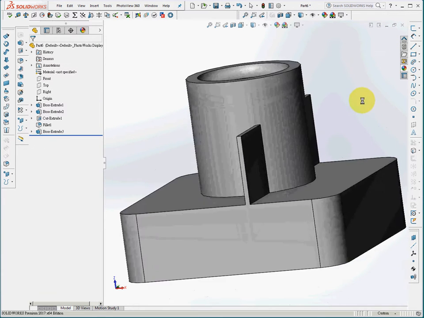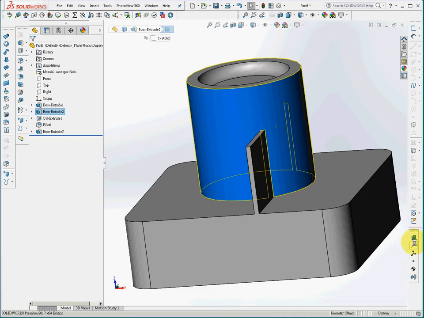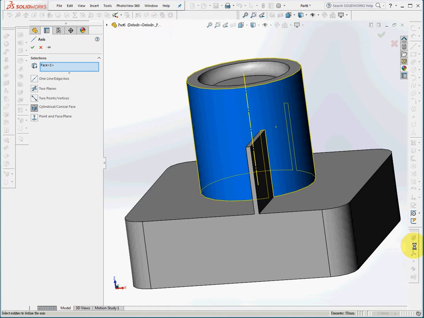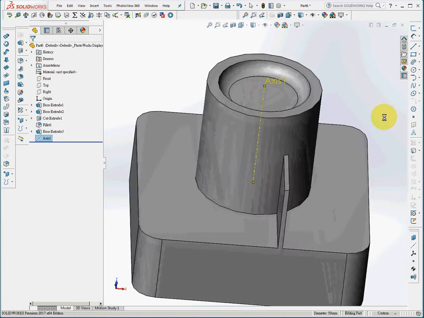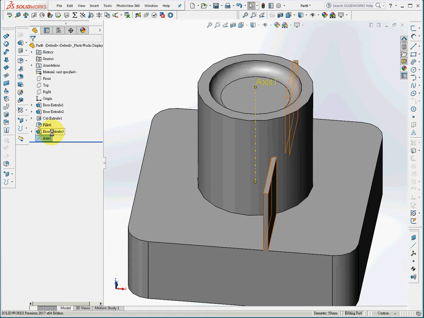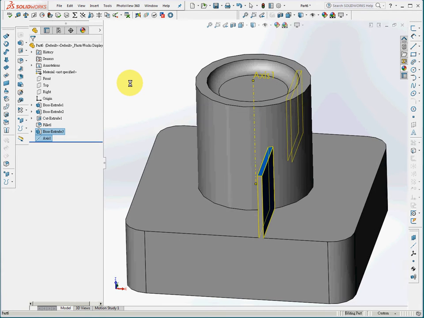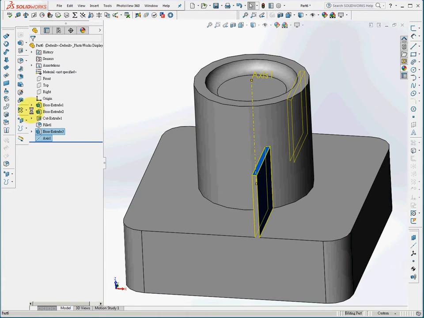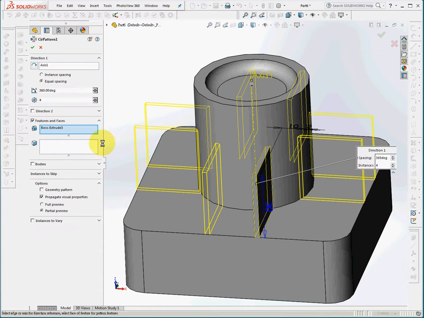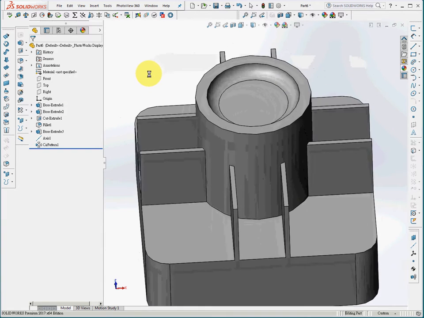and I'll generate a circular pattern. So I need this surface to generate an axis for the circular pattern, and I'll choose the axis and the extruded fin to generate a circular pattern here. At 360 degrees equal space, generate 4 instances. So this is the circular pattern.